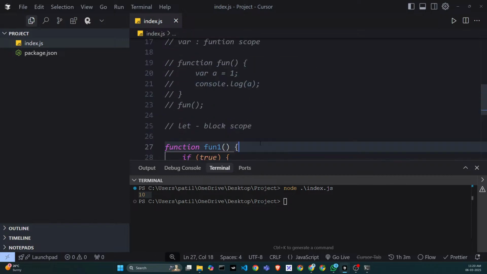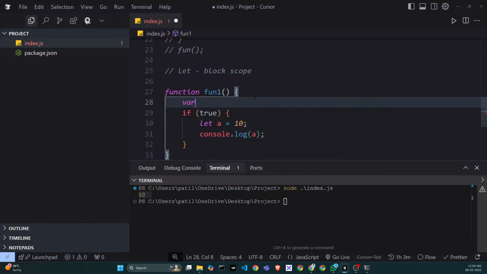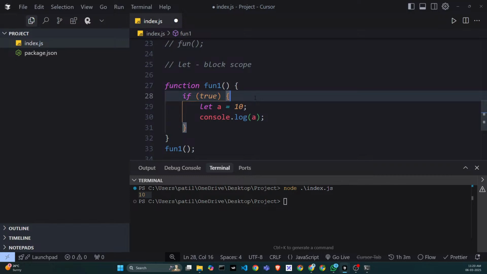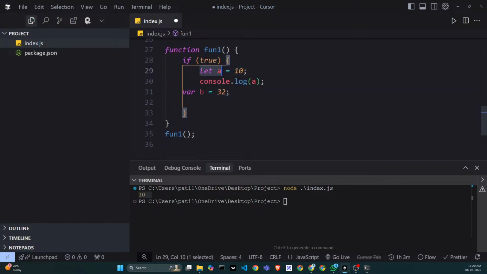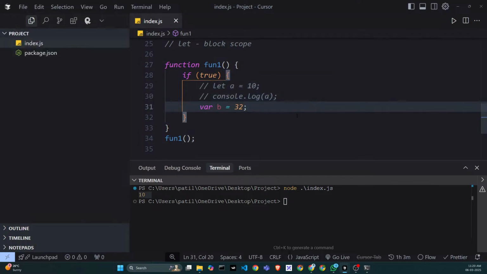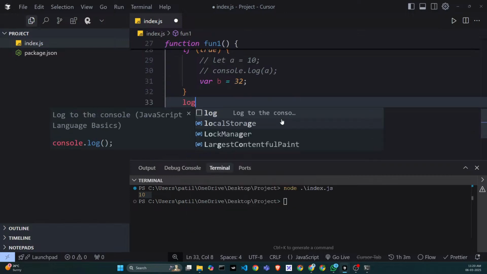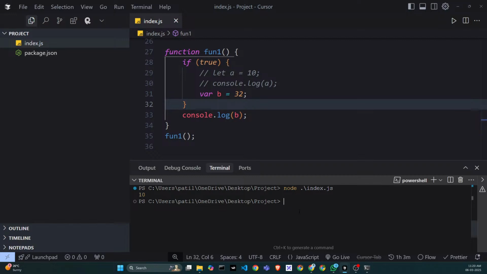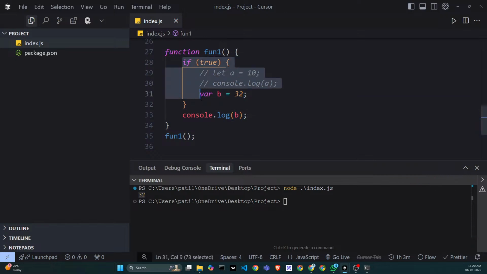Let's try with var. var b equals 32, declared in this scope. Let's comment on these things and try to log outside the scope. Outside the scope, it can easily be accessed. See, the var variable is accessible outside the block scope.